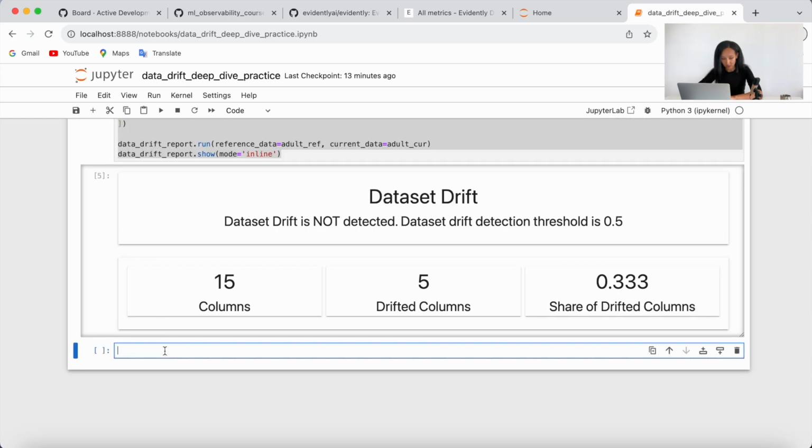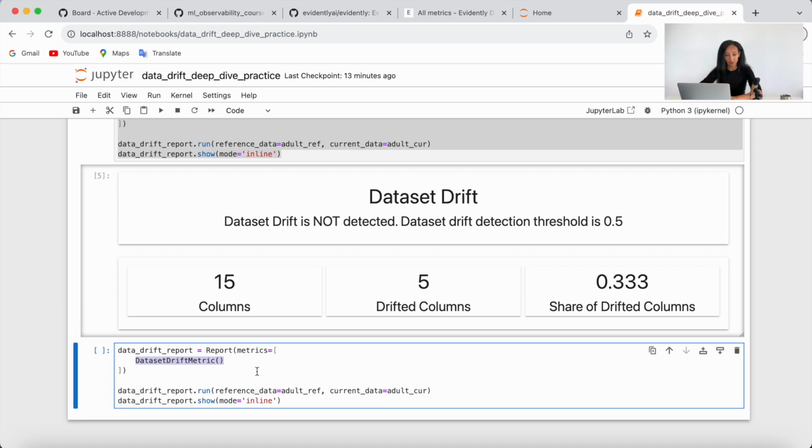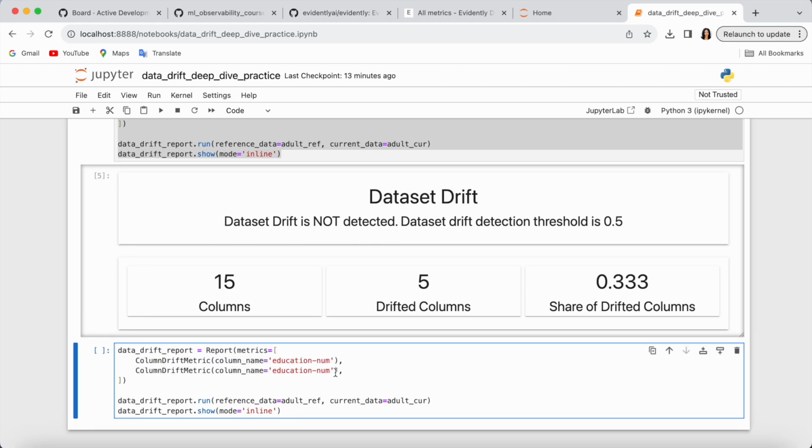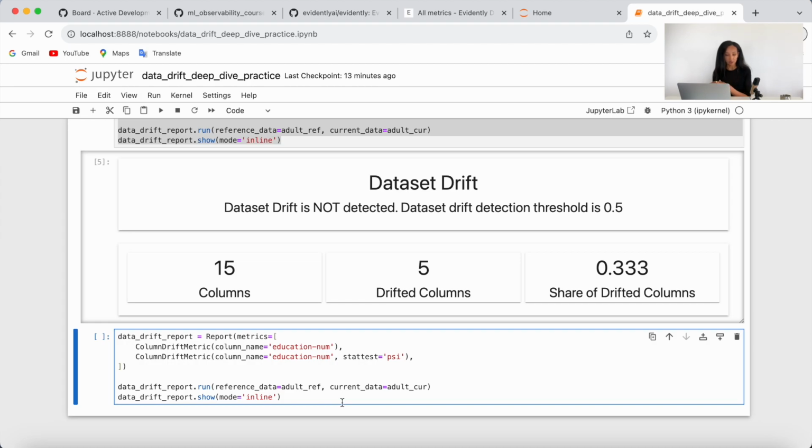So let me copy the initial instructions, but instead of the dataset drift metric, I would go for column drift. So here we are. Now I created the same report, but instead of dataset drift, I use the column drift metric. And well, I have two metrics here, both calculate drift for education num, but for my first metric, I will use the default drift detection method, and for the second metric, I would use the PSI drift detection, population stability index, so that you can compare the different ways of drift calculation, because I believe you remember that drift detection is just a heuristic. There are many different ways how you can calculate data drift. So let's compare two options on top of a single column.